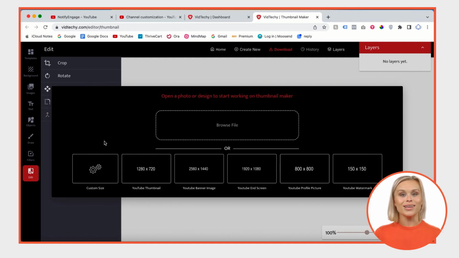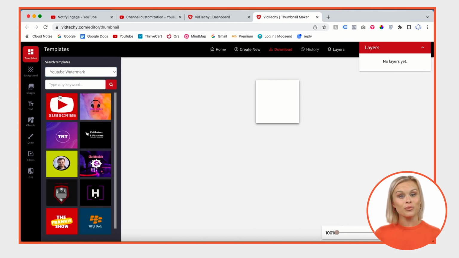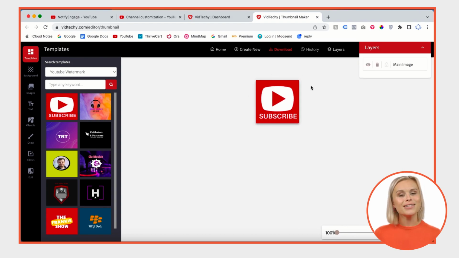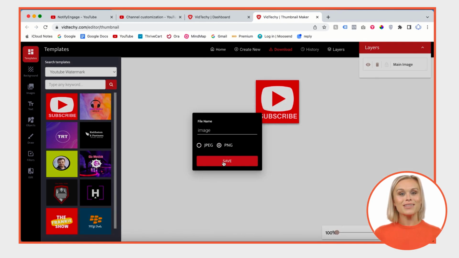As per requirement, I just clicked 150 into 150 size. Next, in the template section, I will click search for YouTube watermarks. As a result, the predefined template will be displayed here. For this example, I will use this subscribe image. For this demo, I won't edit anything. Simply click the download button and save it.